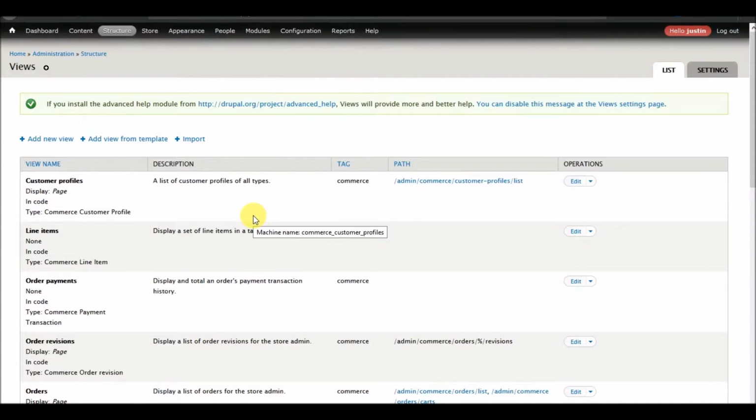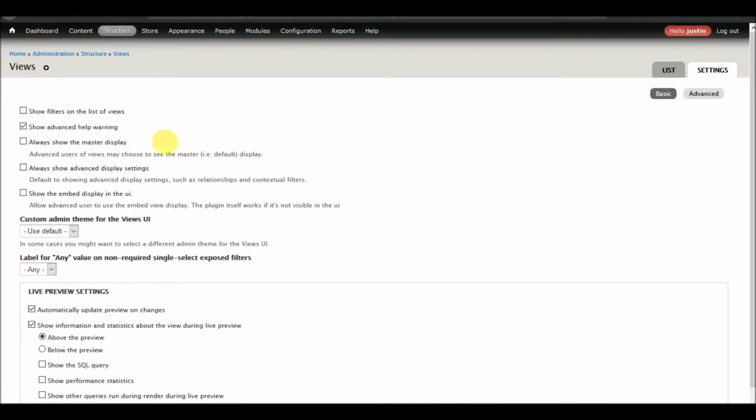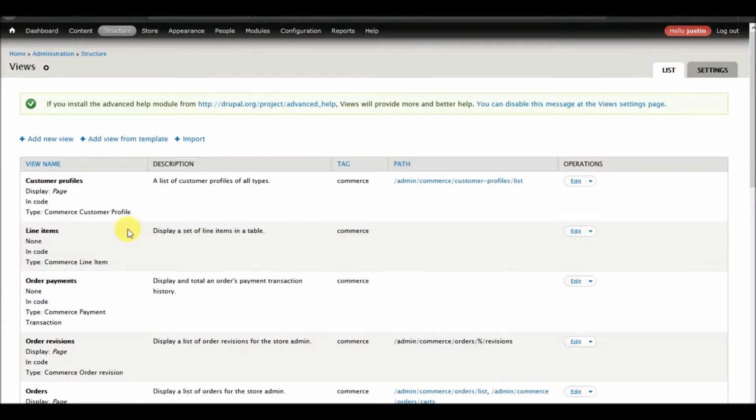Views is incredibly powerful and is one of those things like the Matrix. You just have to see it and get used to it that way. There are videos on it, and you're going to see a video about it right now. But basically, this is an interface that allows you to construct SQL queries. We'll just leave this basic and default.